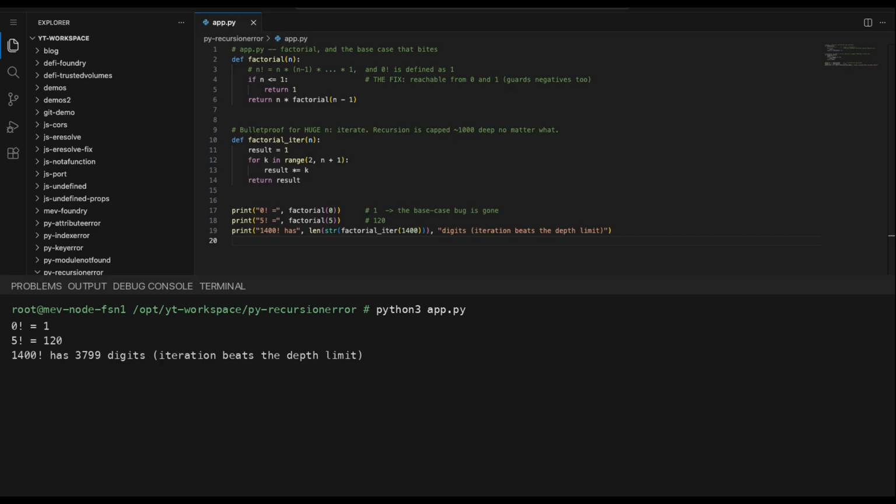Run the fixed version. 0 factorial is 1. 5 factorial is 120. And the iterative one computes 1400 factorial, a number with 3799 digits, instantly, without ever touching the recursion limit that would have crashed the recursive version long before. No error, correct answers. Both problems solved.